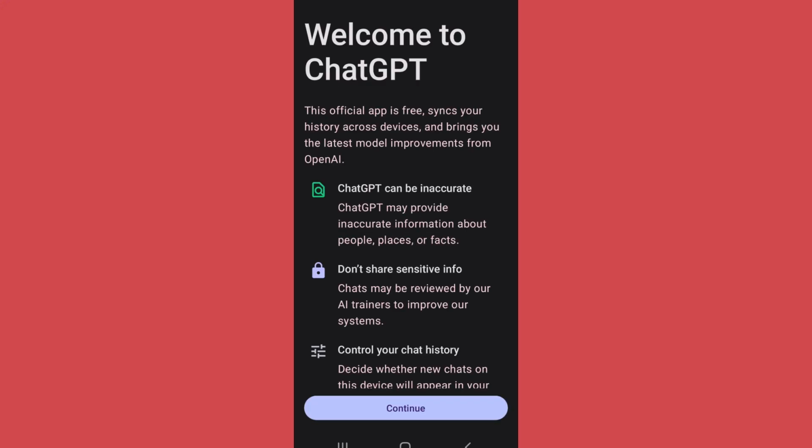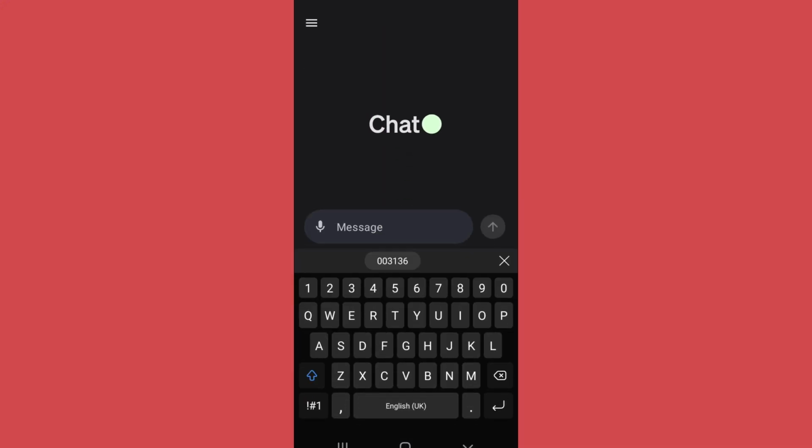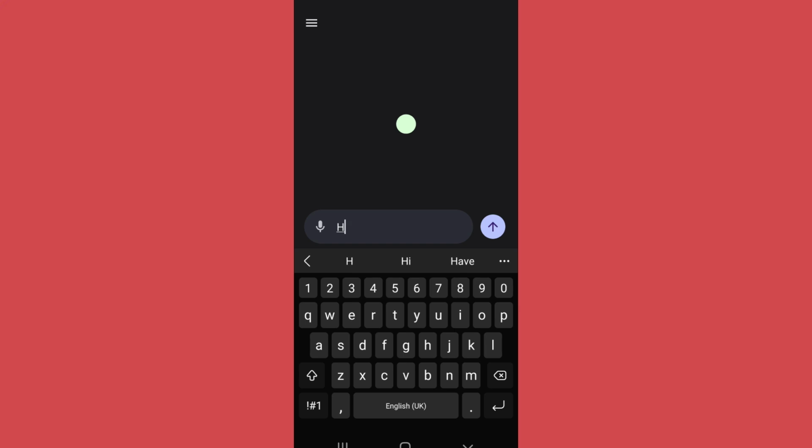After you solve the puzzle, it will send a verification code to your phone number and confirm the verification by itself. Tap on continue. As you can see, your new ChatGPT account has been created. Now you can search for various things using the ChatGPT software. Hence, in these couple of simple steps, you can sign up for ChatGPT on your mobile phone.